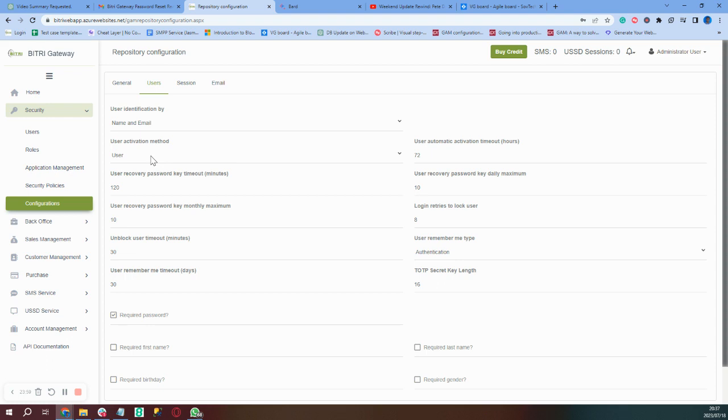We've spoken about this a few times, but essentially, if I select automatic, it means that the minute the user completes the registration process, they are logged in. There is nothing that stops them, nothing that asks them to confirm. If I select user, it means that the user is going to receive an email to validate. If I select administrator, it means that the administrator needs to let them in.